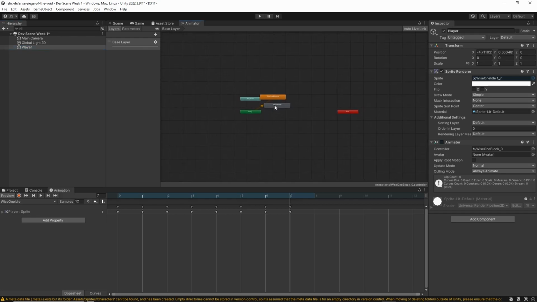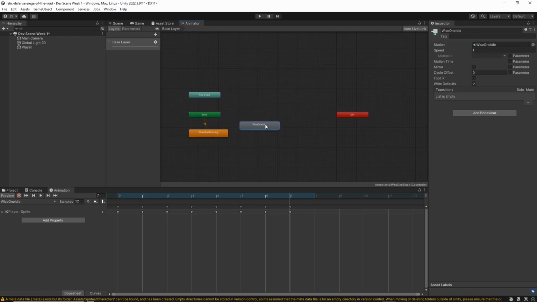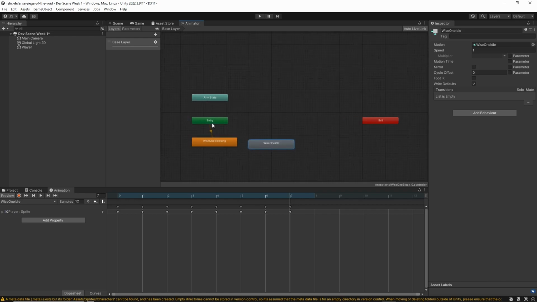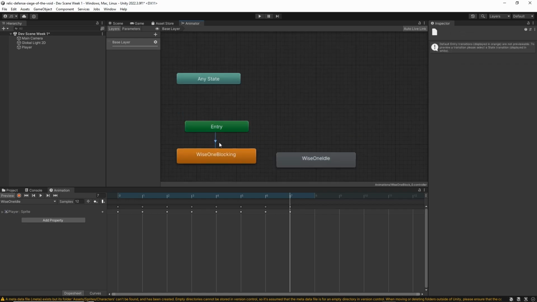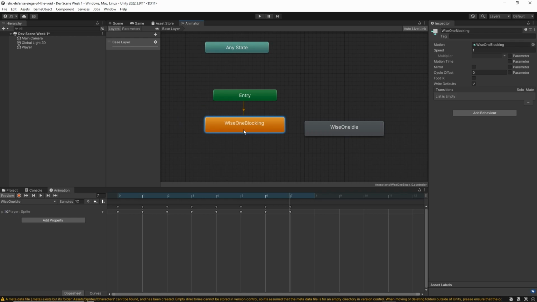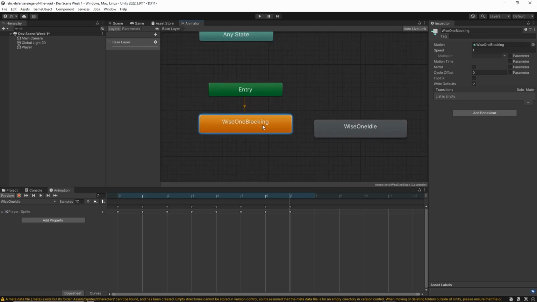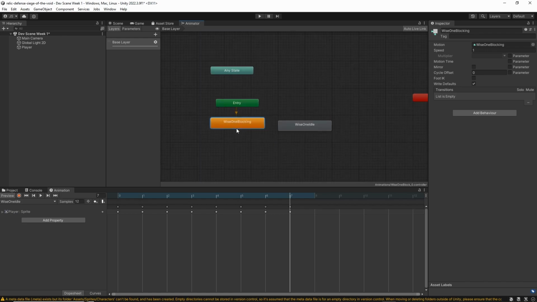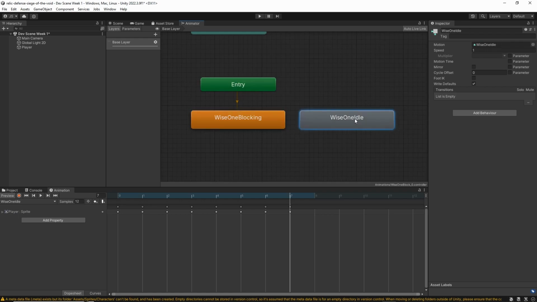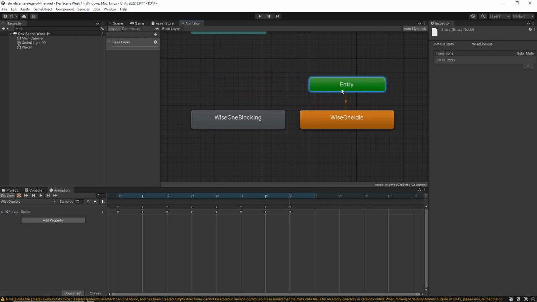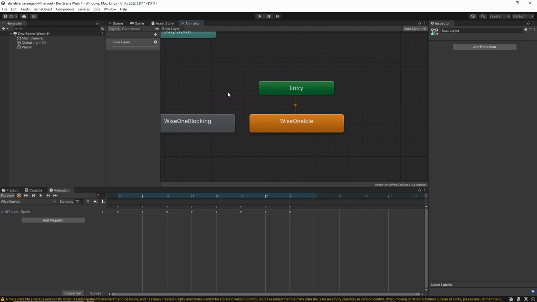We see a bunch of states or nodes in this animator window. We see wise one blocking and we see wise one idle. The entry node points to the default state, which is highlighted in orange. When you start the game, this will be the state that's active. So the player will be blocking when we start the game. We don't want that, so we're going to right click wise one idle, set as layer default state. We can just move this over here to make it nice, and we will start out wise one idle.